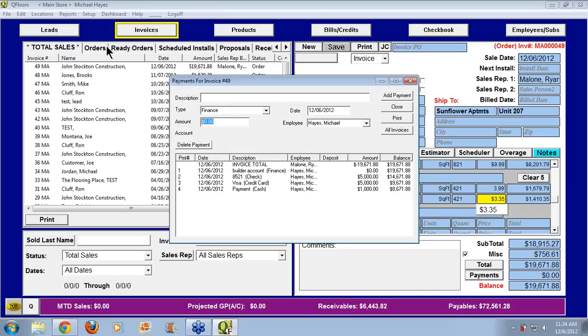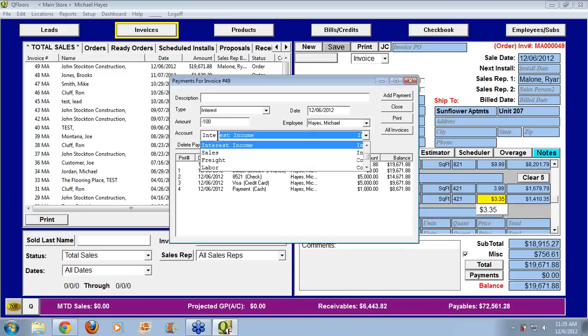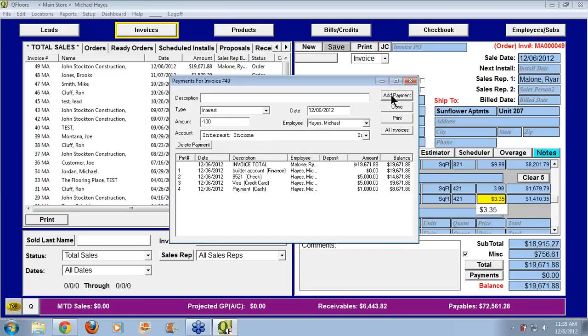If you have put into your setup that you require a minimum deposit. If you don't require a minimum deposit, you don't really need to do a finance payment just to save the invoice. Interest payment, if we are adding interest to this invoice manually, that would need to be a negative amount to add interest. And then you select what account. There would be some interest income account, and add that payment.